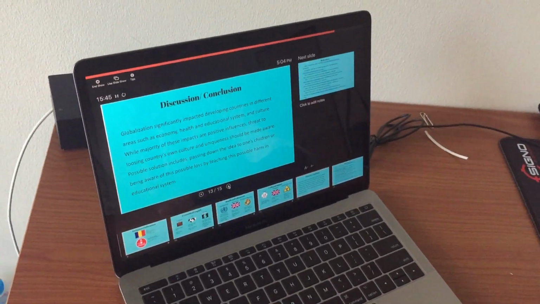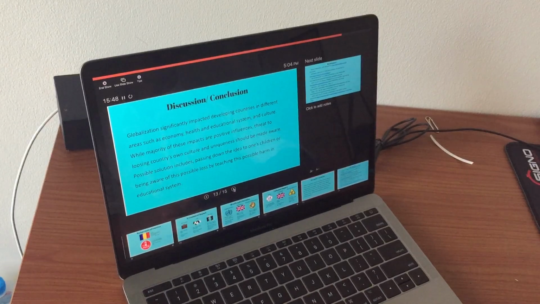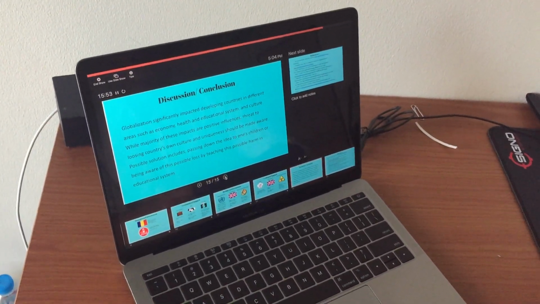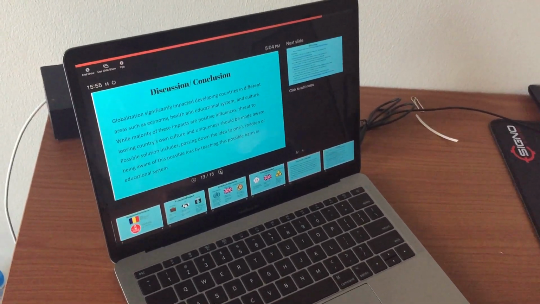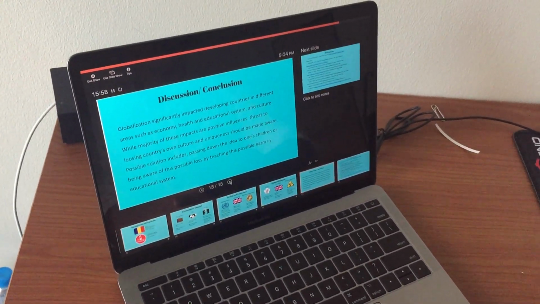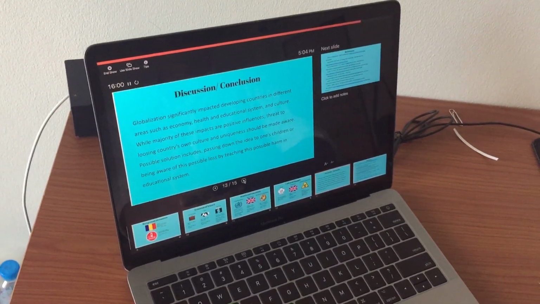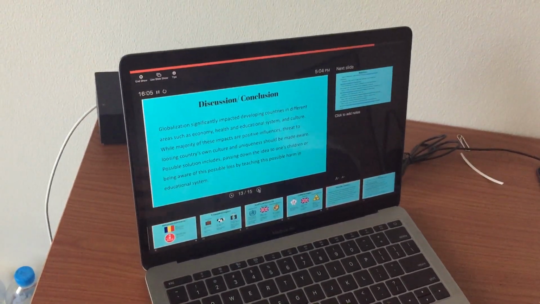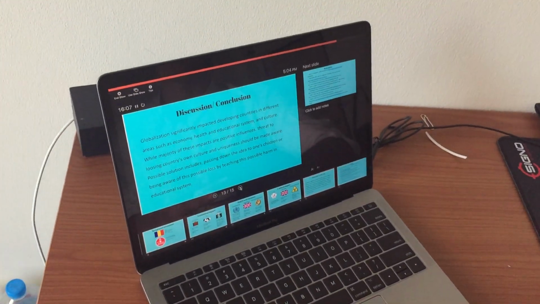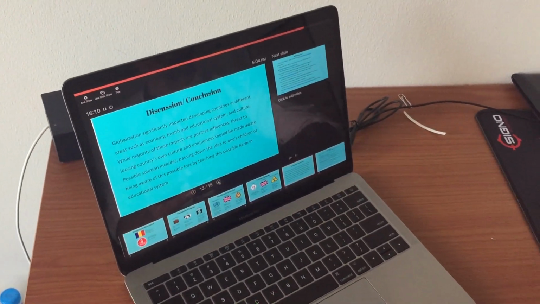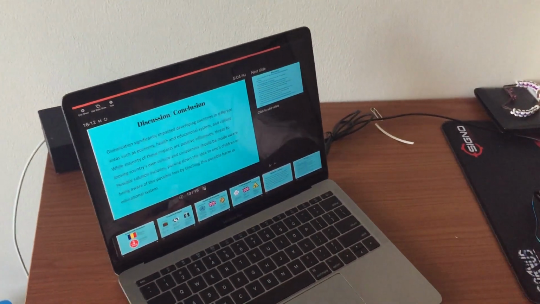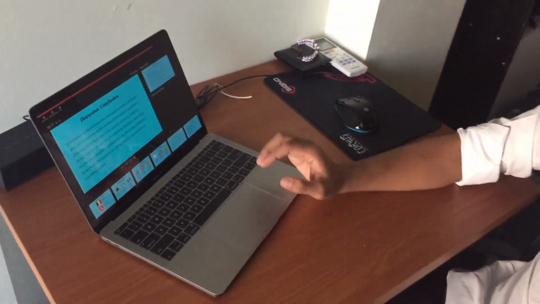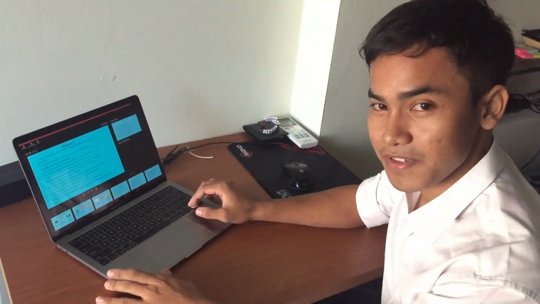Globalization has significantly impacted developing countries in different areas such as economy, health and educational system, and culture. While the majority of these impacts are positive influences, the threat of losing a country's own culture and uniqueness should be made known. Possible solutions include passing down the ideas to one's children, or being aware of the possible loss by teaching about this possible harm in the educational system, or making people aware through a TV program or something like that.